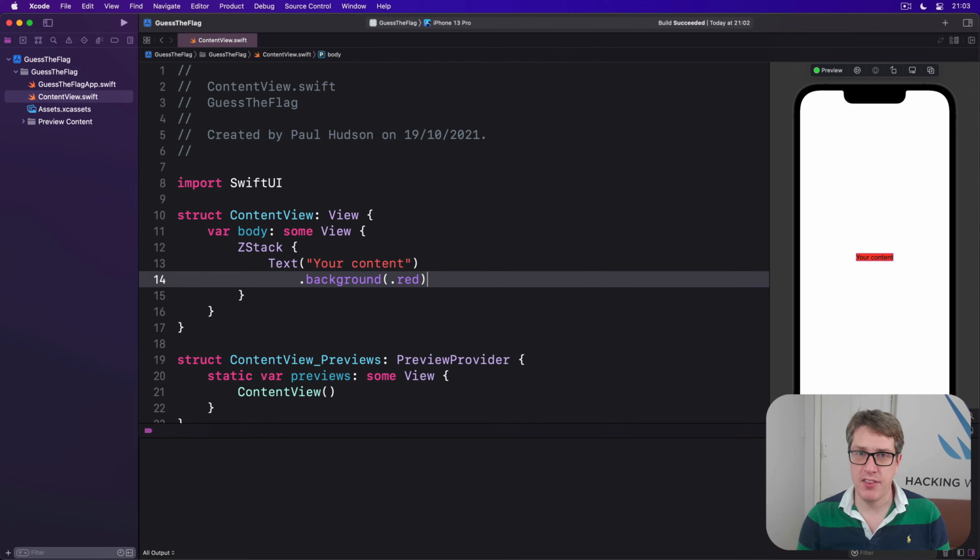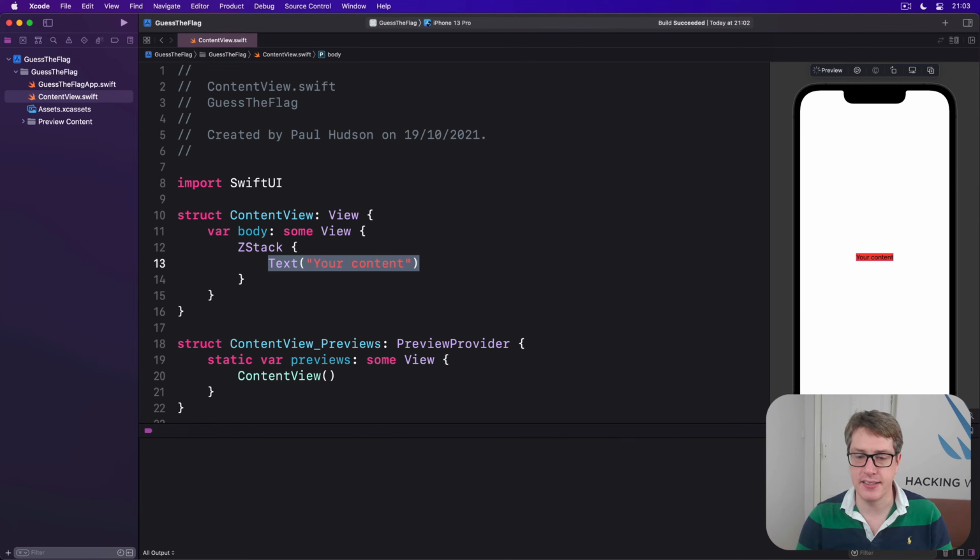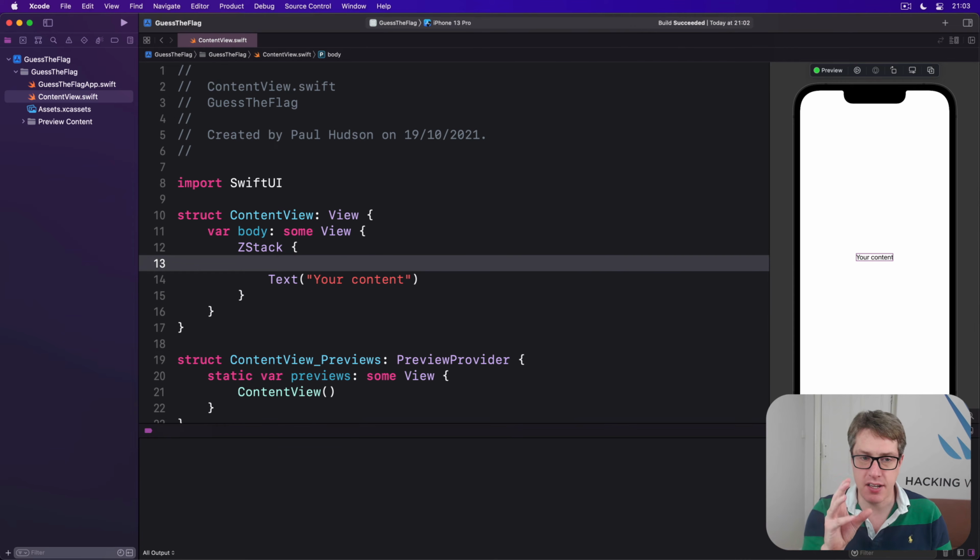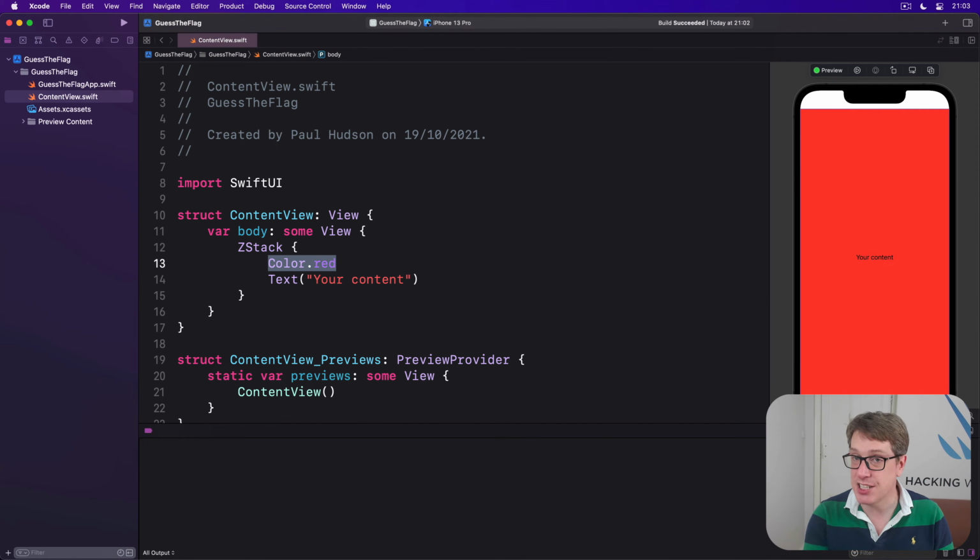If you wanted to fill in the whole area behind this text, what you'd do is place the color red in the Z stack by itself before the text view, like this, Color.red. In fact, Color.red is a view in its own right, which is why it can be used like shapes and text and more. Now, just for clarification, when we're using the background modifier, we could say .background(.red). Now we've got to say explicitly Color.red, because SwiftUI no longer has that extra context to figure out what .red means. We've got to be exact.